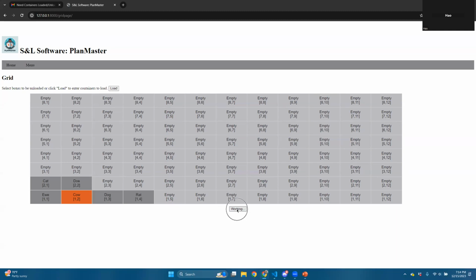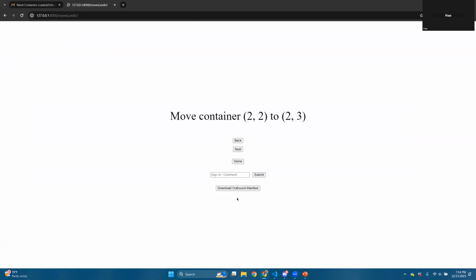And here it's going to say that it's working to let the operator know that there are calculations going on behind the scenes. And once that's done, we'll be redirected to this page. For our first move, we have move container at coordinate 22 to 23, and once again, that corresponds to row and column. Then we'll click next for our next move.